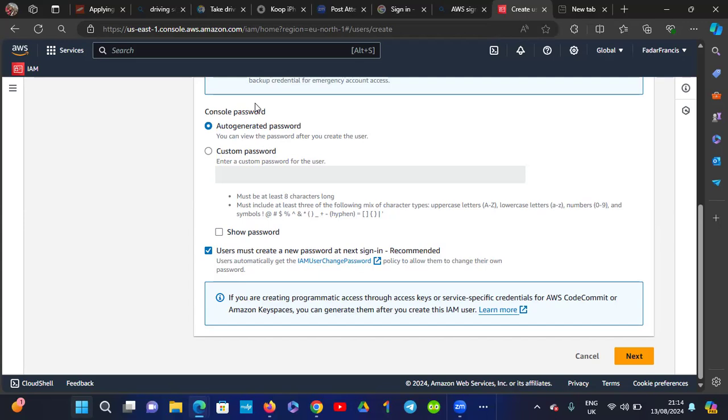Okay. The reason why you may uncheck this, users must create a new password at next sign-in, is if you are the one that wants to use this user and if it is temporary. Let's say I just quickly want to create an IAM user just to do one or two things, which is legitimate, not to do shady things. I don't have the time to be changing a password. I can uncheck it. Maybe I just want to run a very simple scenario in deploying an application.